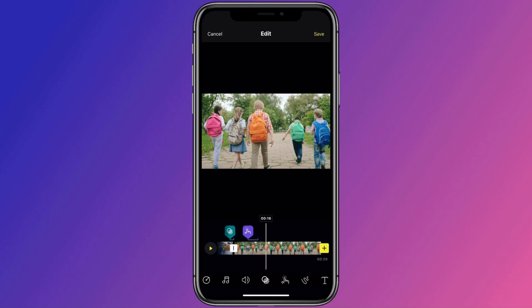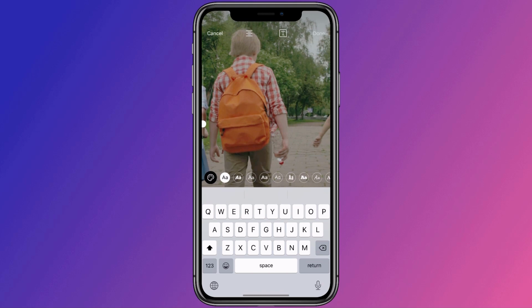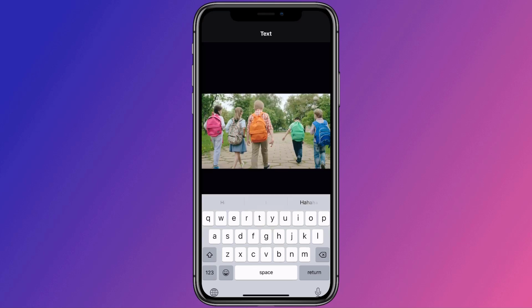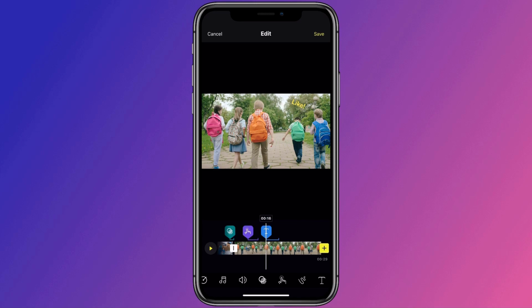Next to that would be text. Tap on text, add whatever you want. You can change the font, you can change the size and you can change the color. You can also pinch and zoom and you can move it around and put it wherever you want. When you are finished doing that, tap on the yellow check mark once again.